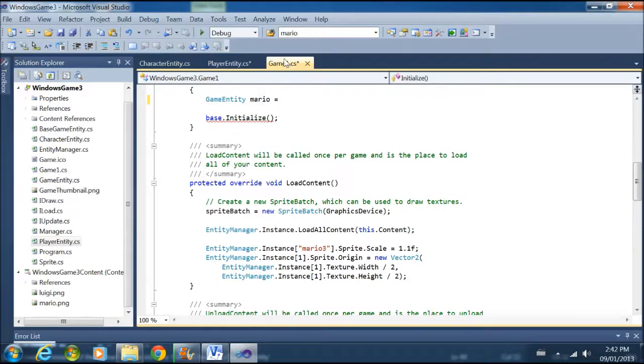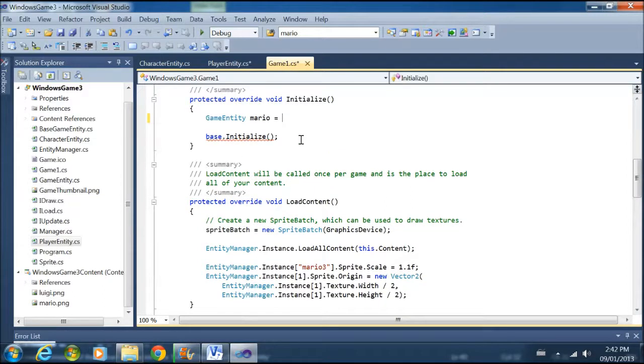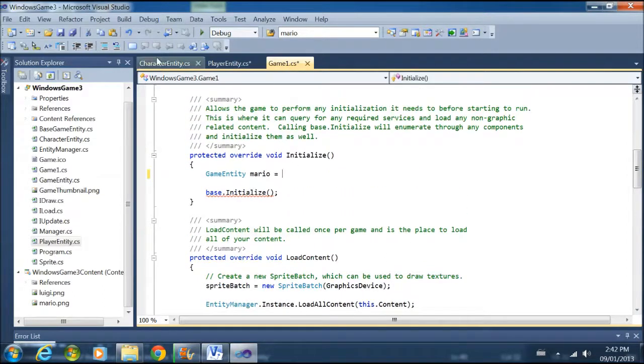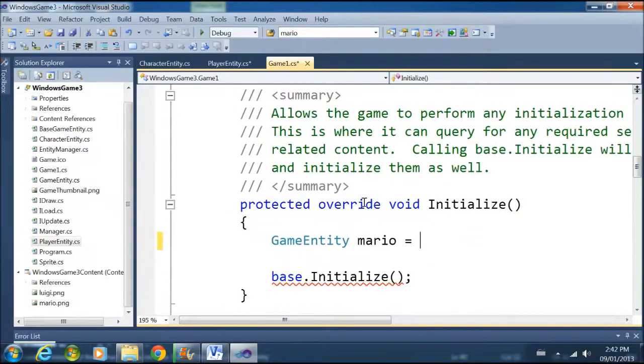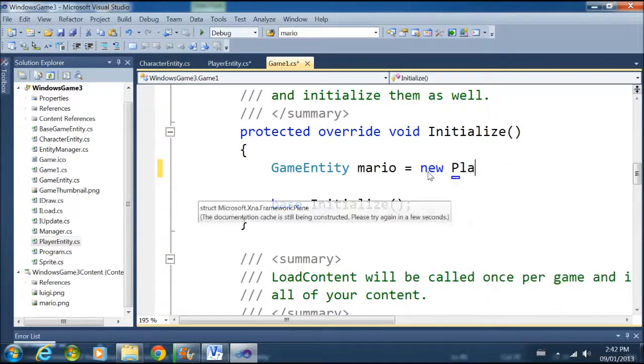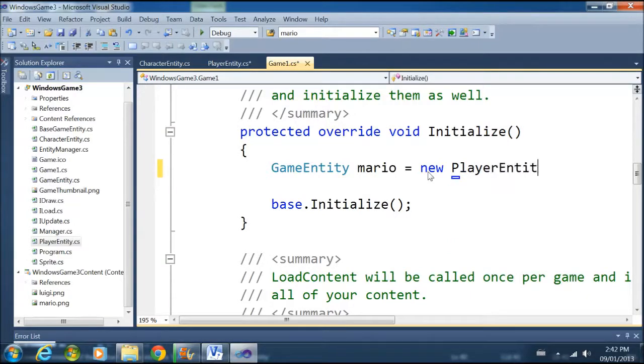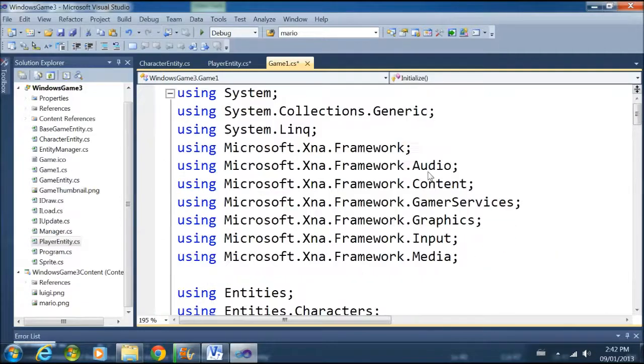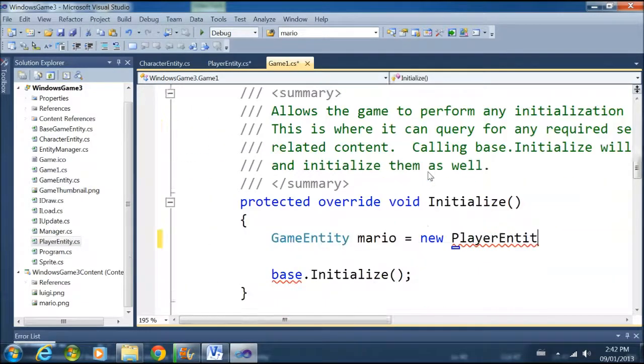We'll go to game here. And then what we're going to do is we have a Mario who is a game entity. If player entity extends from character entity, and character entity extends from game entity, so a player is a game entity. So we're going to have Mario. We're going to create a new, no, not parallel, player entity. Do I have to? No, I have it there.